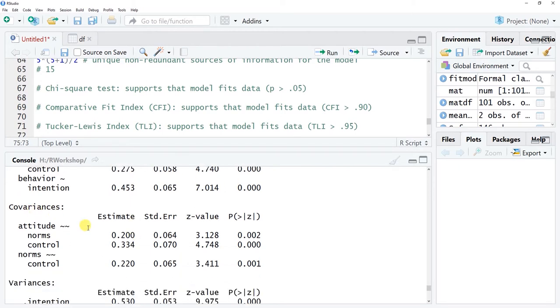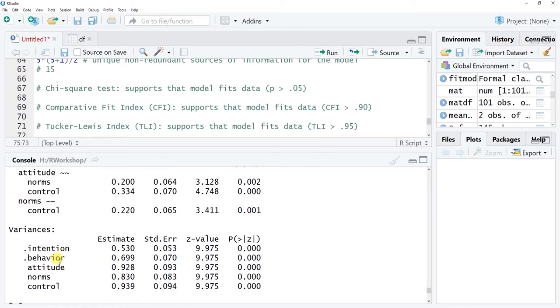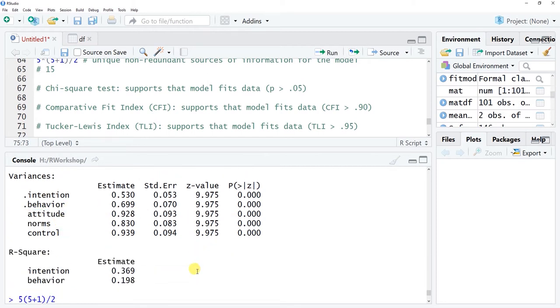Okay, and then we get our covariances here between the exogenous variables that we specified, and we get the dot intention, dot behavior. These are the residual error variances or the disturbance terms here. And then we get the variances for the 3 exogenous predictor variables as well.